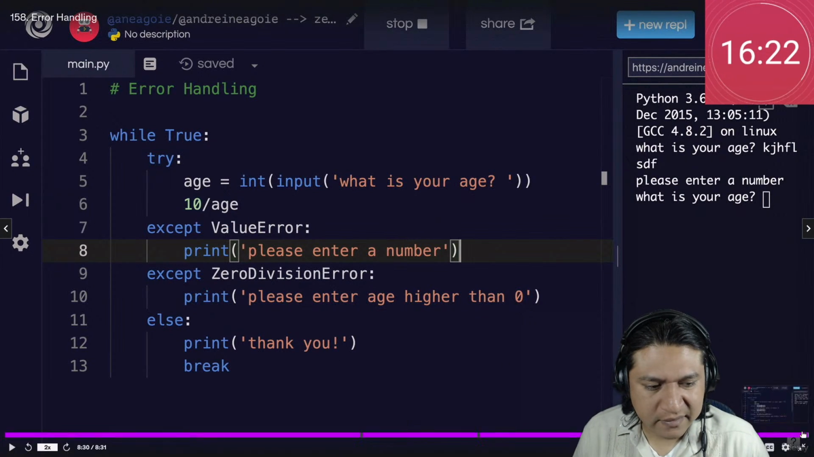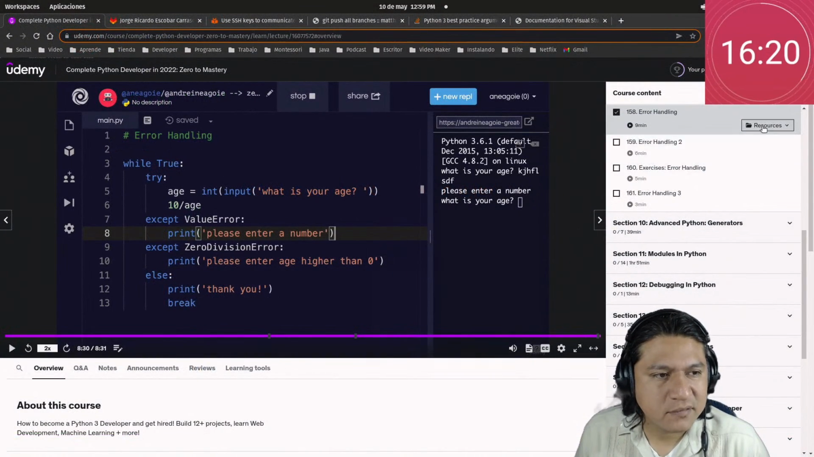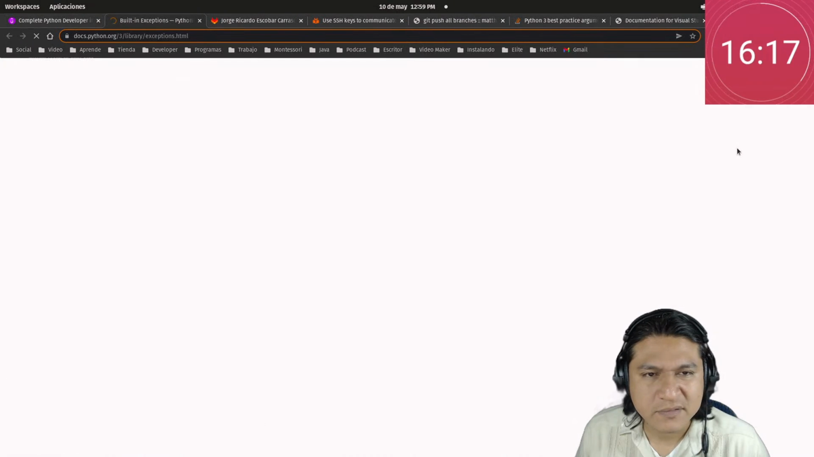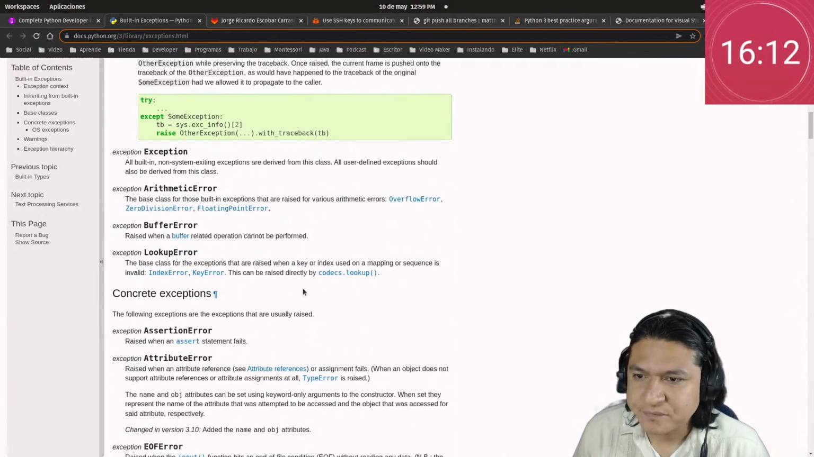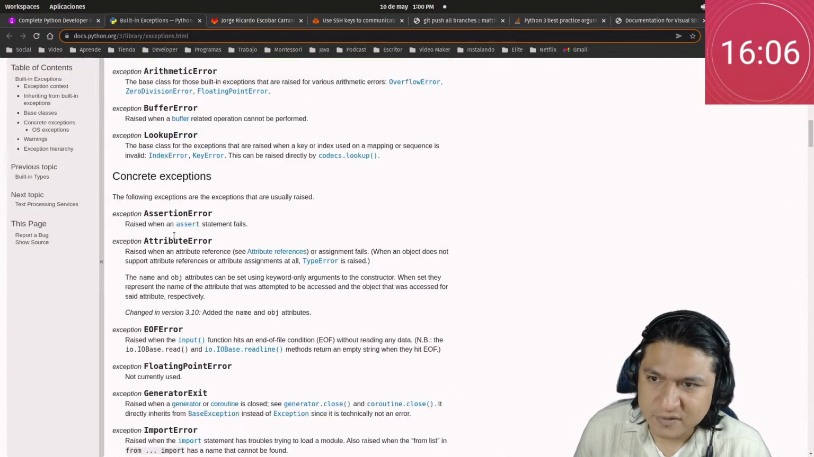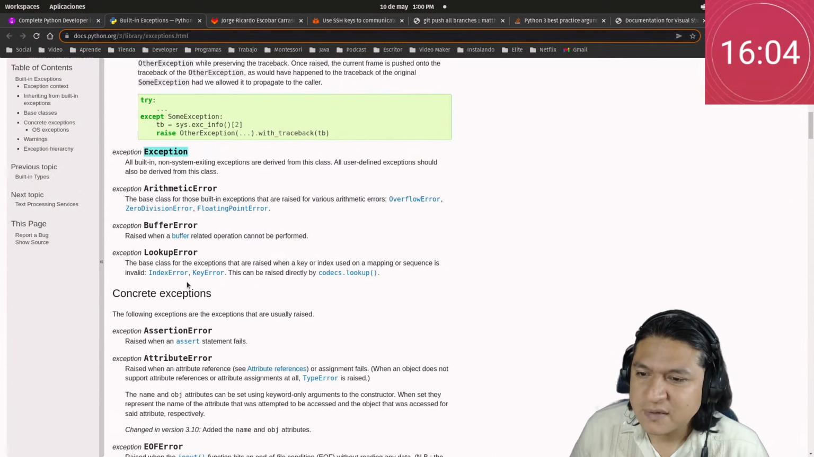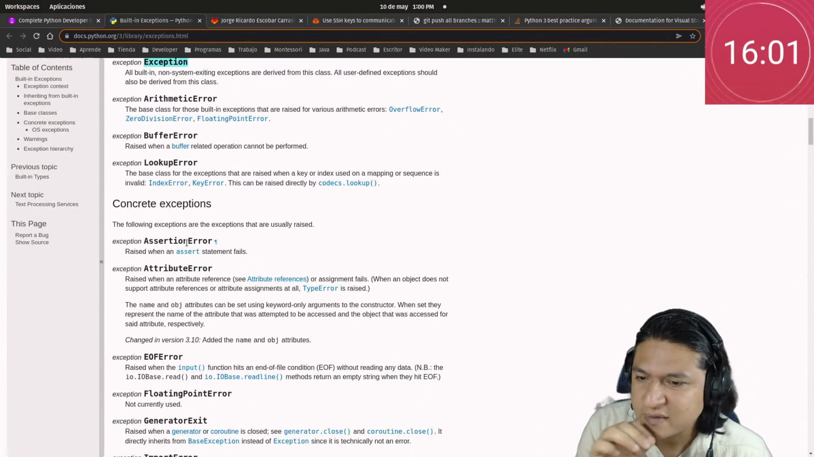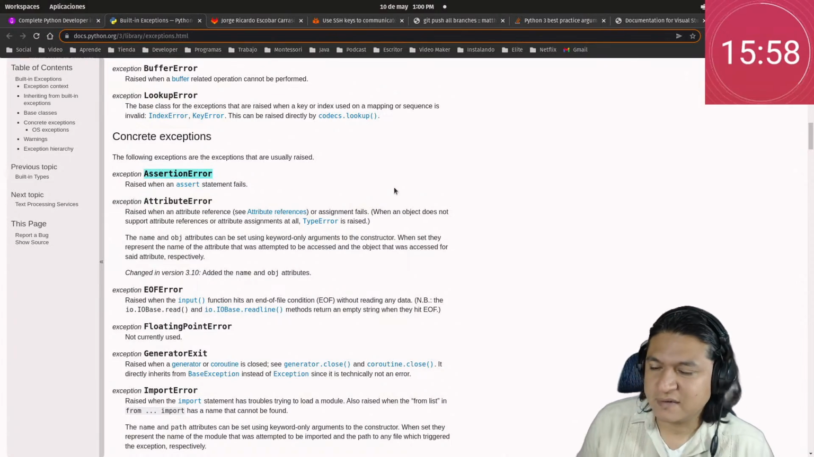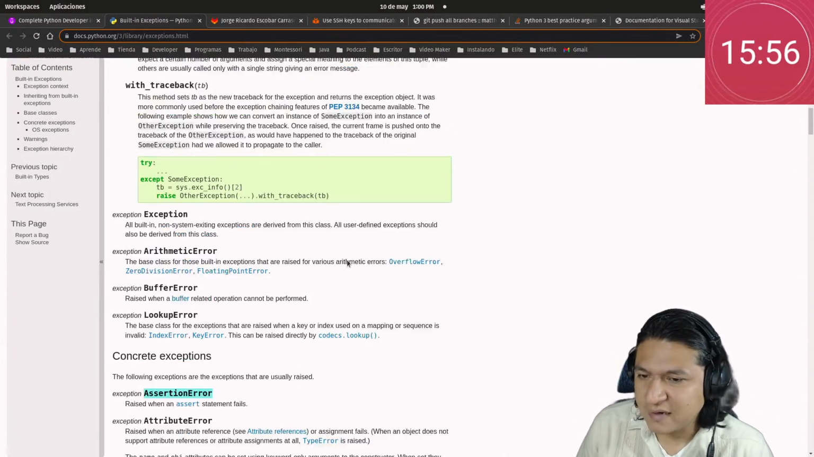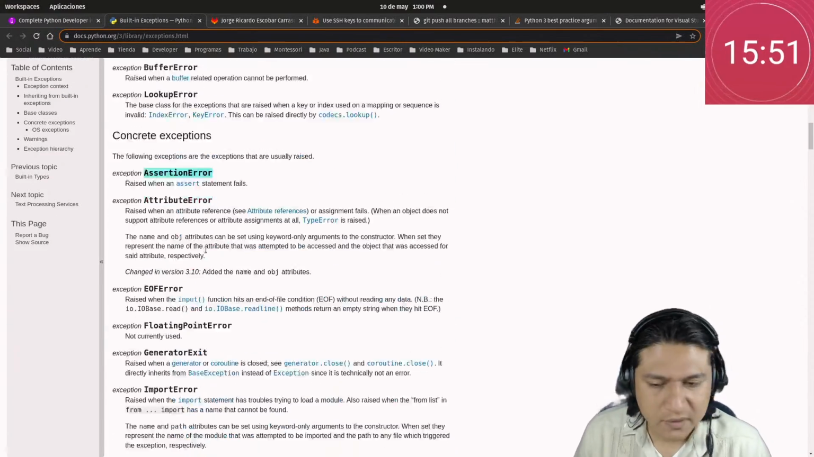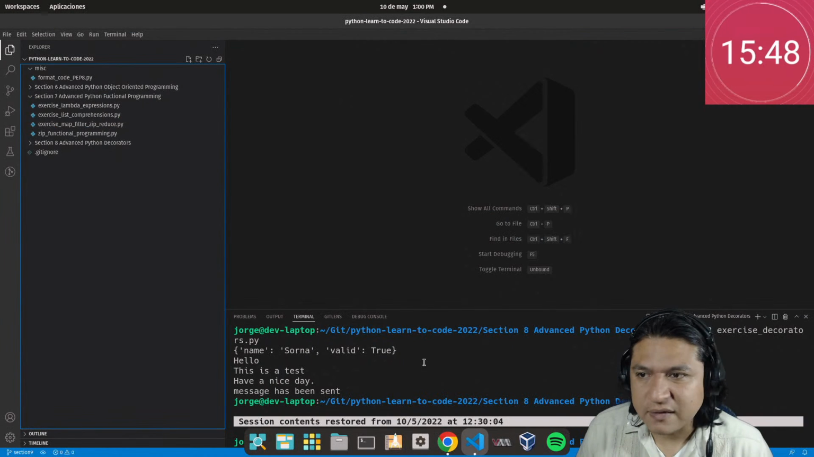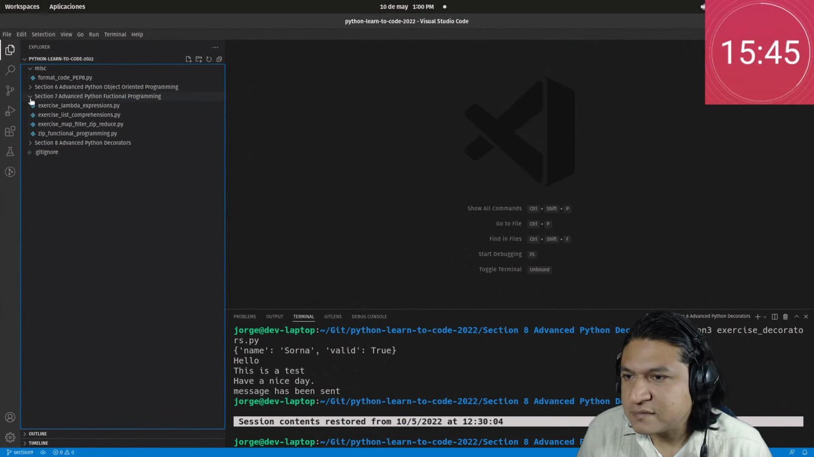Okay, I think I should at least write down, there is a resource here, for the list of exceptions. Arithmetic error, buffer error, concrete exceptions. I guess these are the general errors, and these are more specific. Assertion error. Look at that. These assertions are already inside the exception handling. There we go.